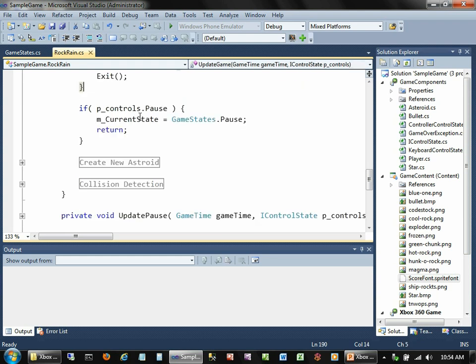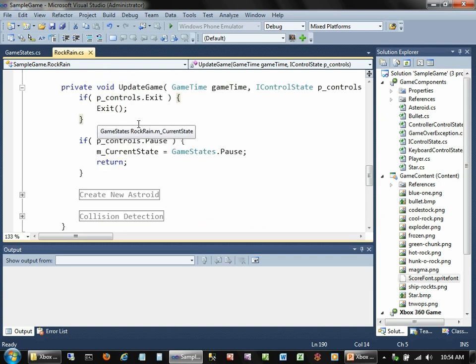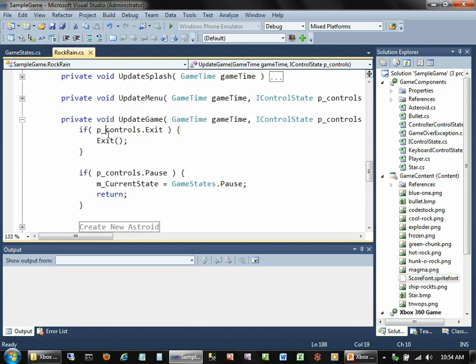So the main way this game's done, in our example, is that most of that update and moving code is handled in the game components of those objects. But there is some stuff that I need the game itself to keep track of: one, if they exited, and two, if they hit pause.